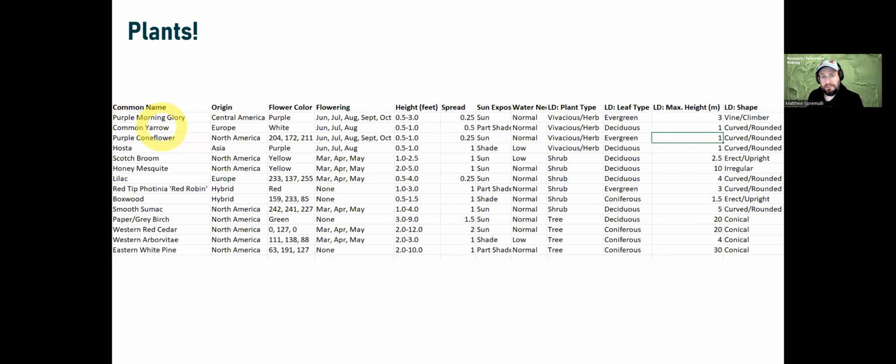Grasshopper cannot read Excel sheets, but it can read .csv files, a simpler, dumber form that just looks at values by columns and rows separated by a comma in long form text. And you can take a file like this that has names and heights and spreads and parameters like sun exposure or water, and you can use it for your own purposes.